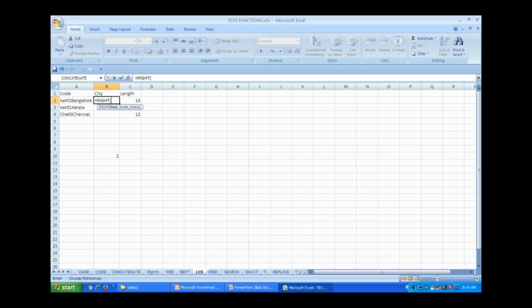Now when the bracket opens, select the text, comma, next type LEN, the bracket opens, select the text, close the bracket, say I need to remove 5 characters from this code and get only the city name.